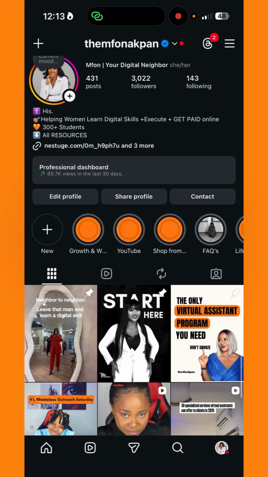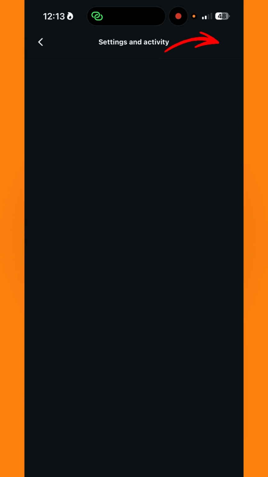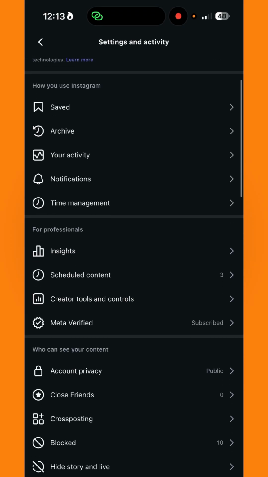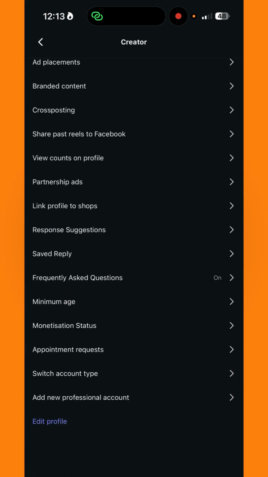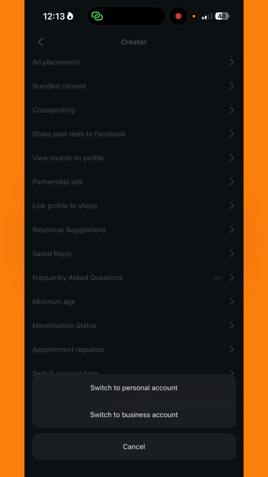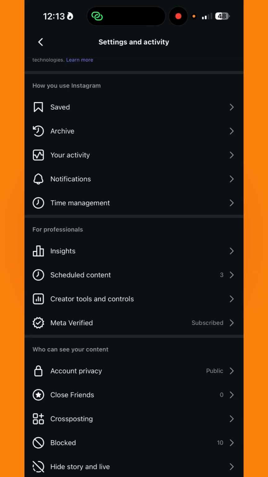Before we get started, you want to make sure that your Instagram is a business account. If it's not, you want to come to these three lines here. You go down to creator tools and controls. You click on switch account type. Mine is currently a creator account, so you want to make sure that your account is either a creator account or a business account. Now we have that checked.